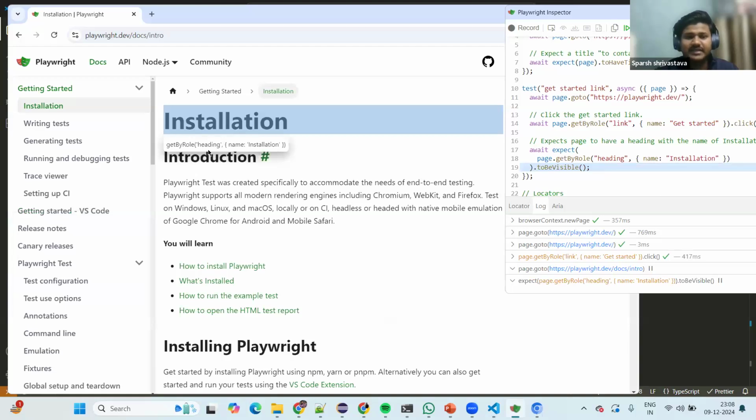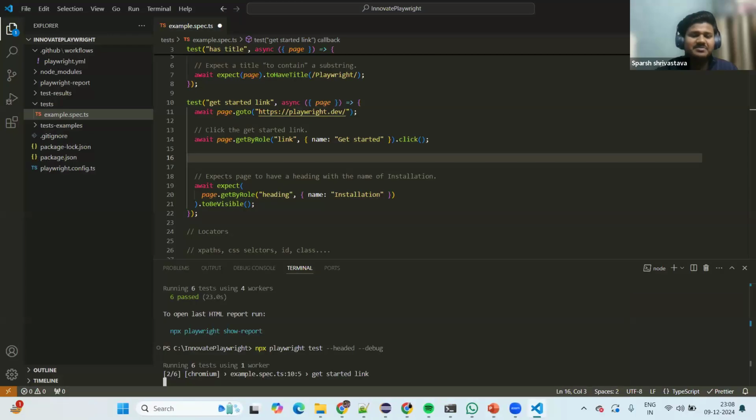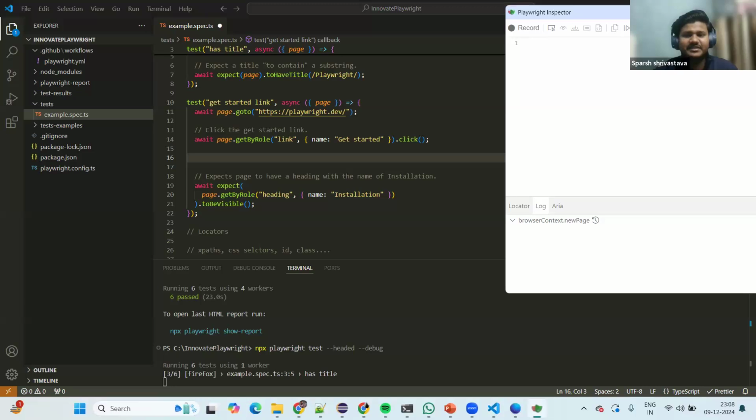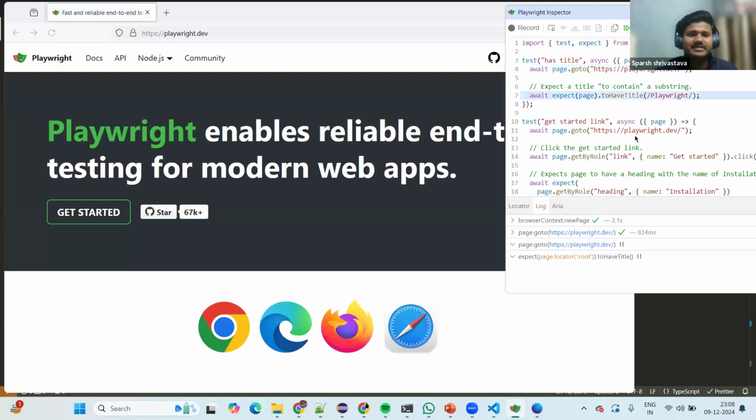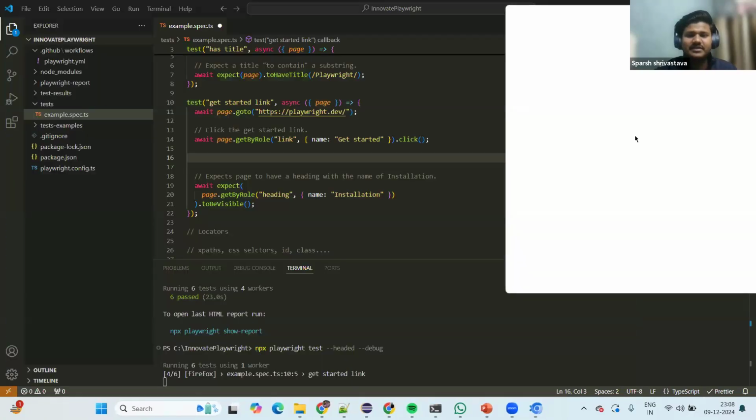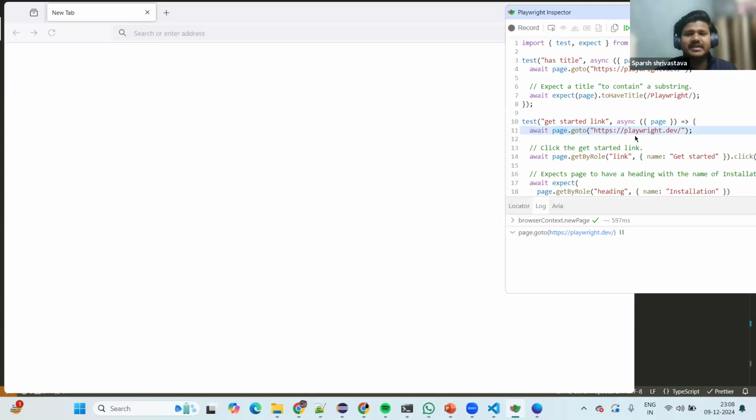Now it will check that this is the heading, name is installation, and it needs to check these two visible things. So if I hit next, okay, it is passed. Then it will go to the next set of tests. So this is how it goes. Now, this test is for Firefox. If I click next, again next, it is done. This is the second test.